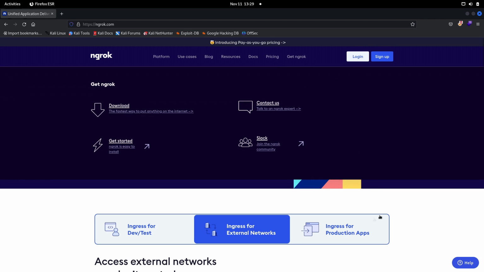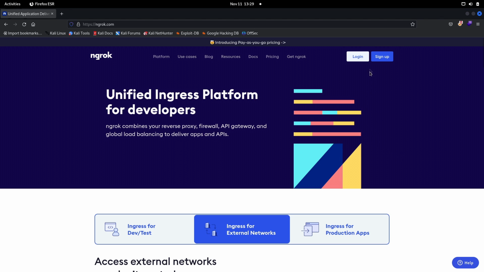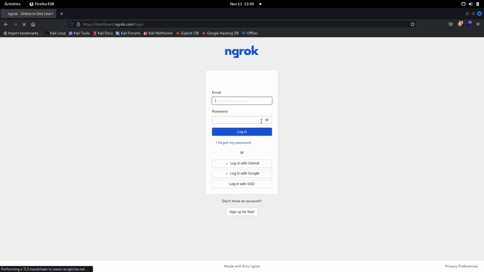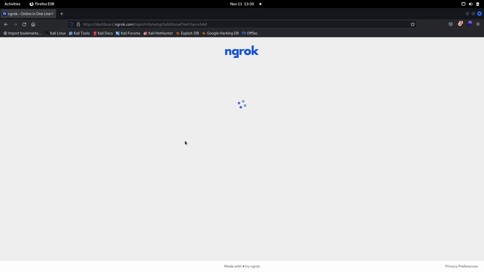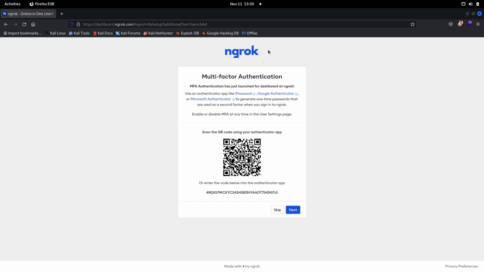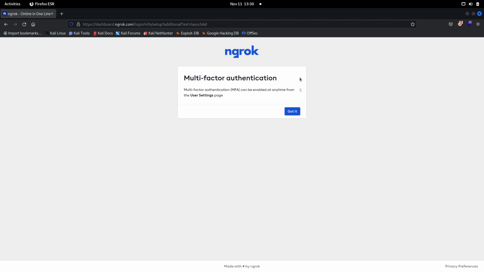Okay, so I have already created an account over here, so I'm just going to log in to my account. I'm going to click on login, and then I'm going to give my email address and my password. Let's just wait for a few seconds, and let me just give my password. Yeah, so as you can see, it is asking to set up MFA. I'm not interested in that as of now. Just go to my dashboard.